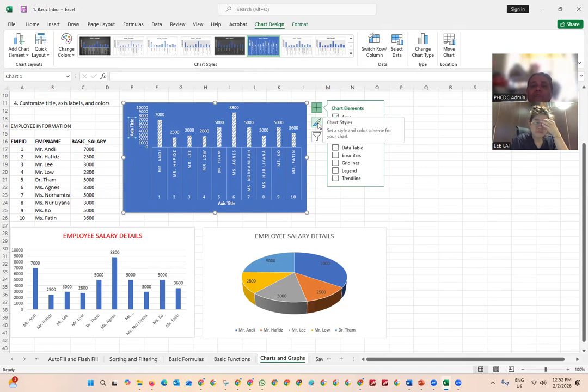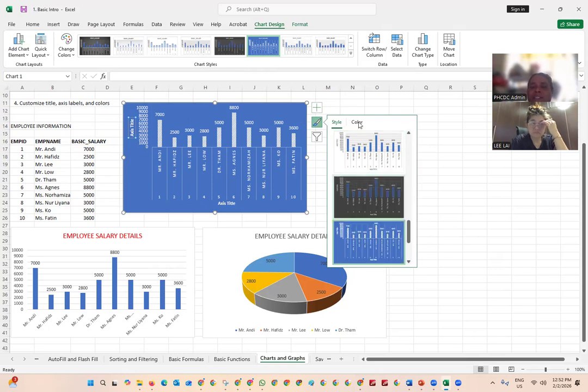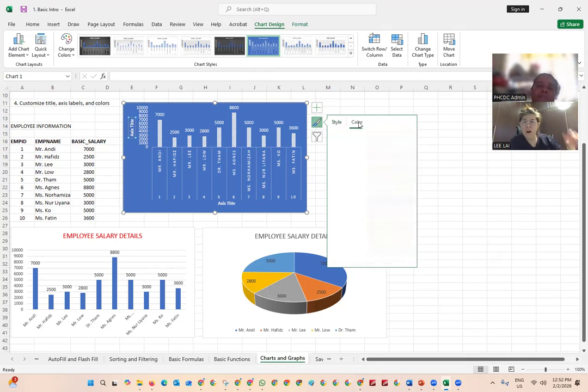If you want to add a style to the particular chart, like this design is there, chart style, colors. You can apply a variety of chart styles, and you can also modify the colors.